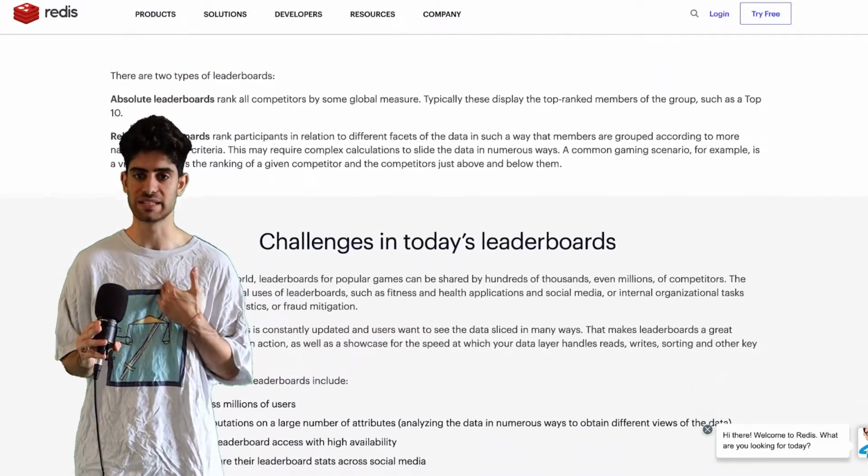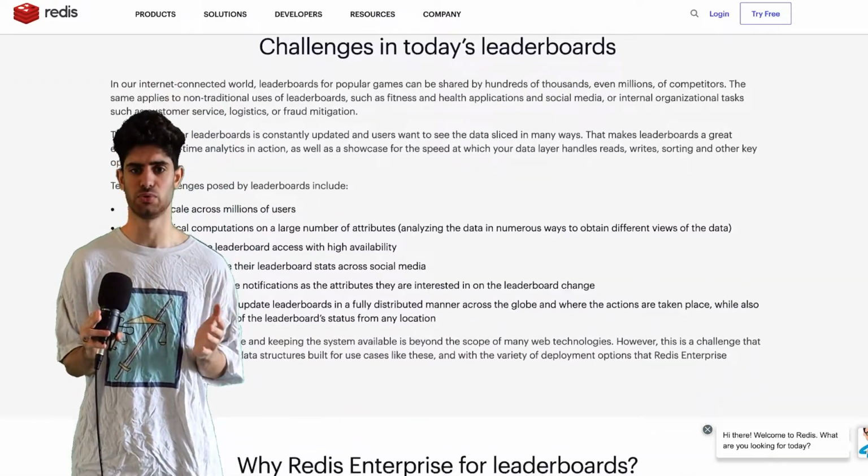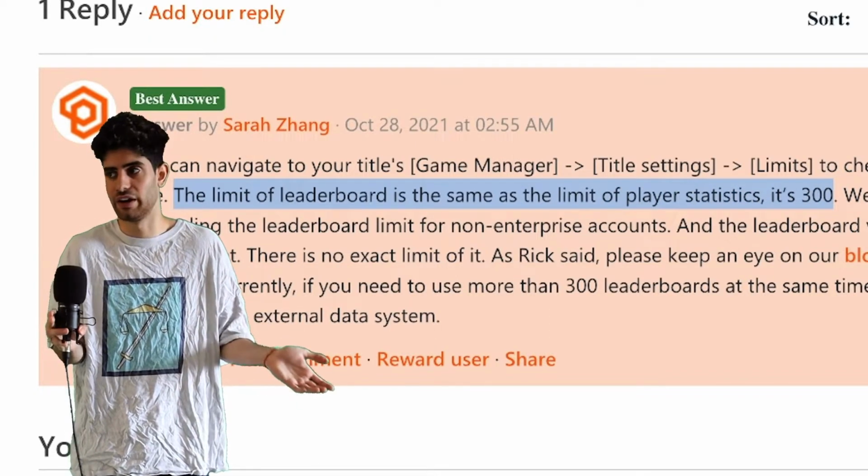Not crackheads like myself, who made a level builder game which could have hundreds of thousands, if not millions of leaderboards. PlayFab itself only supports up to 300 leaderboards. So yeah, I'd have to make it myself.